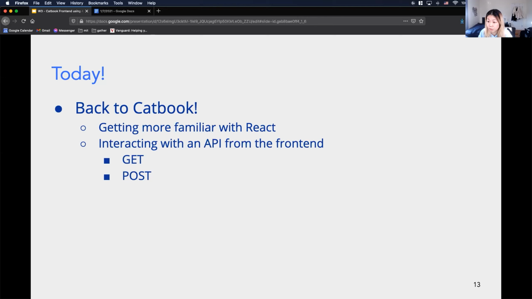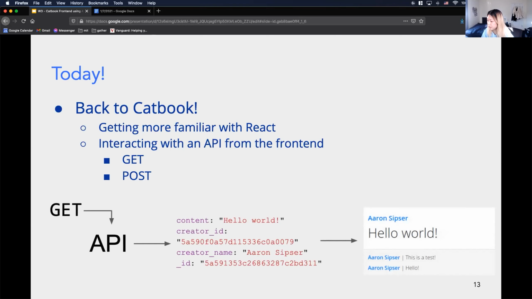Refresher: get and post request. So a get request will essentially get the information for you once you pass in a certain endpoint. A post request will send something to the server and tell it to make some edits. So here's a refresher. We have the get API, and when it returned a story, here we have fields like content, creator ID, creator name, and this.